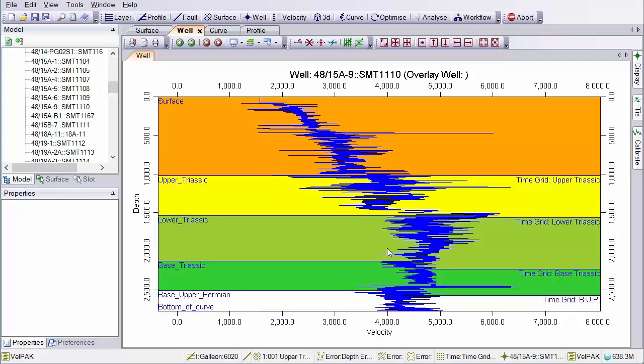The first layer, from the datum down to the upper Triassic, shows a clear linear velocity gradient. So I've opted to use a traditional V0K depth conversion method. Now, VelPAK has two ways of generating the V0K parameters.